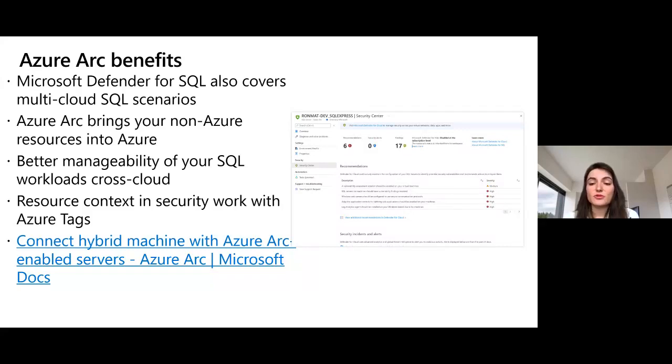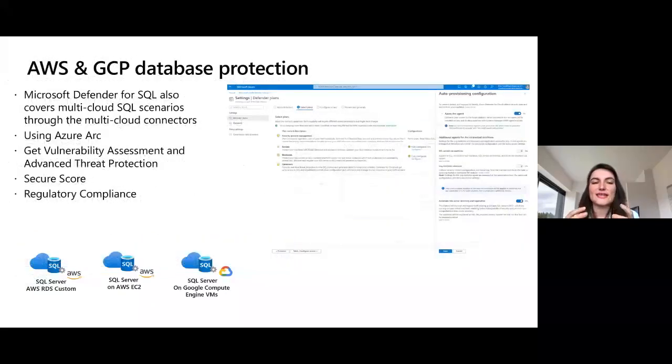So you are then able to control those non-Azure databases, non-Azure resources in Azure, in Microsoft Defender for Cloud, just as if they were any other Azure resource. And this gives you actually better manageability of your SQL workloads cross cloud. So now that we've talked about Azure Arc in general, let's talk about how you can use Azure Arc for your AWS and GCP databases.